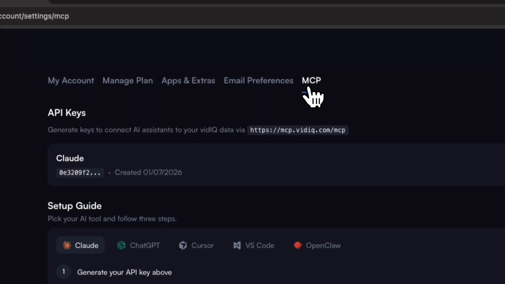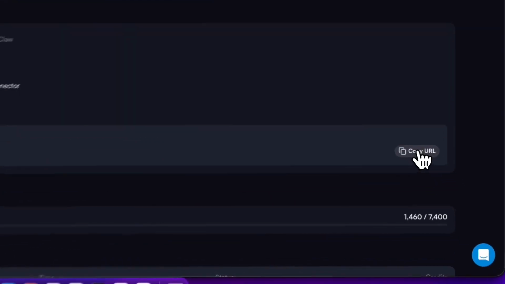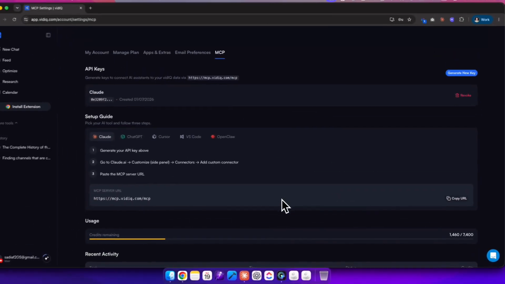You are now on the MCP settings page. This is where you manage AI connections. In the Setup Guide section, find the field labeled MCP Server URL. Click the Copy URL button to copy this unique address to your clipboard.